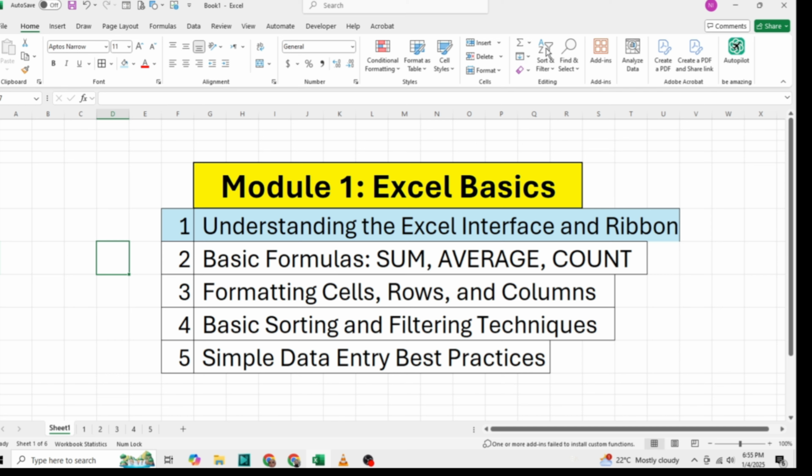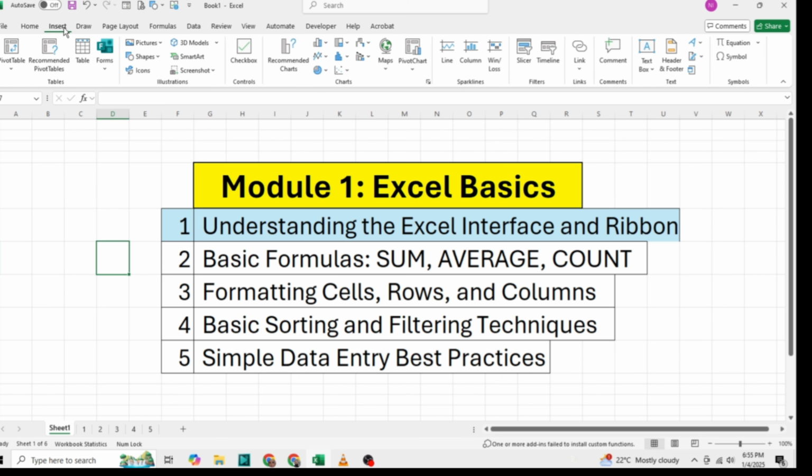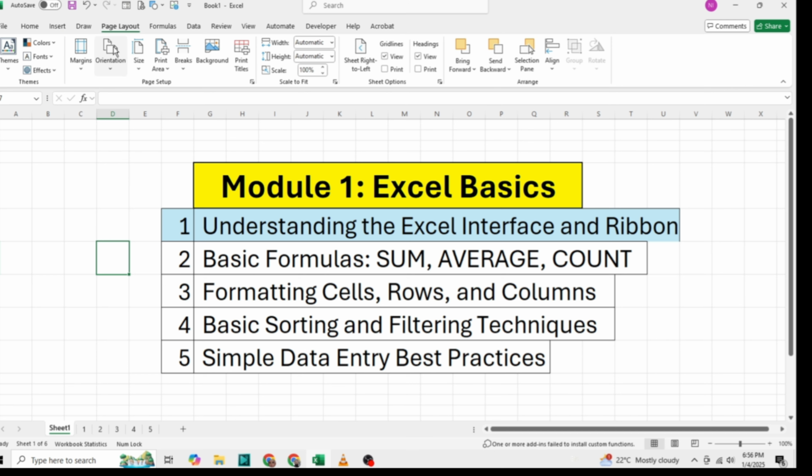All right, next, let's click on the Insert tab. This tab is where we add all the cool stuff: charts, tables, shapes, and even pictures. For example, if you want to make your data look visually appealing, this is where you'll come. Moving on to the Page Layout tab. Click on it. This tab is super important when you want to print your Excel sheet. You can adjust margins, orientation, and paper size here. Trust me, when you're preparing a report, this tab is a lifesaver.